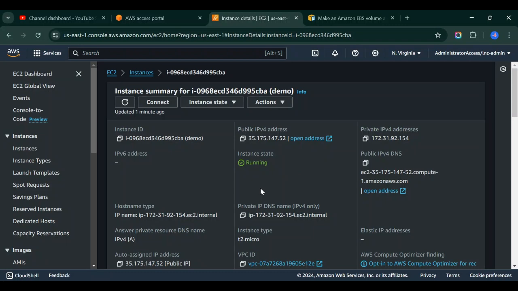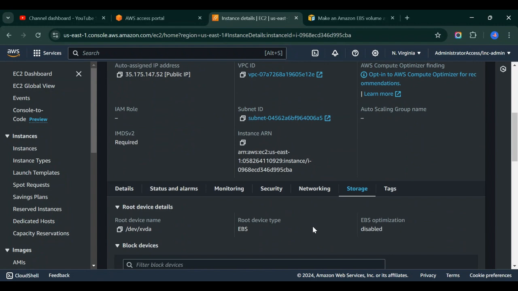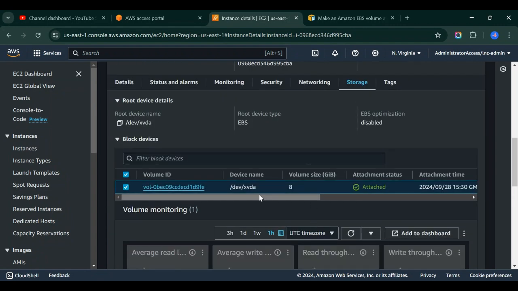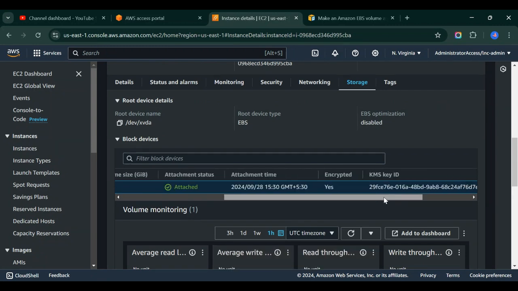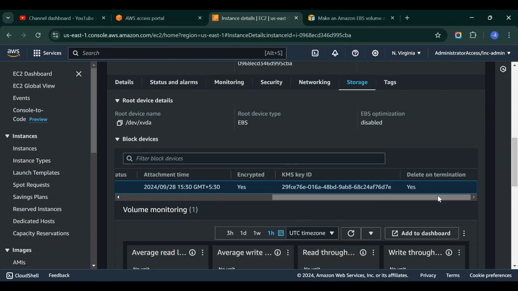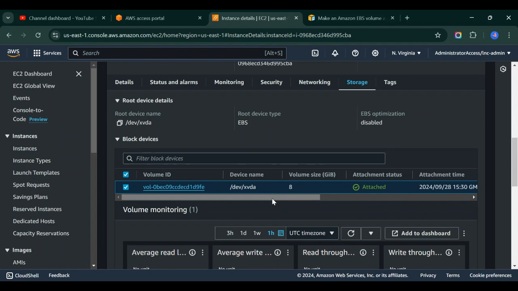Hey guys, today we are going to see about EBS, which is Elastic Block Storage, which is used to attach storage to an EC2 instance. So, this is the running instance I have. If you can see, we have already attached an 8 GB root volume. This is the root volume that will be attached when we are creating an EC2 instance.